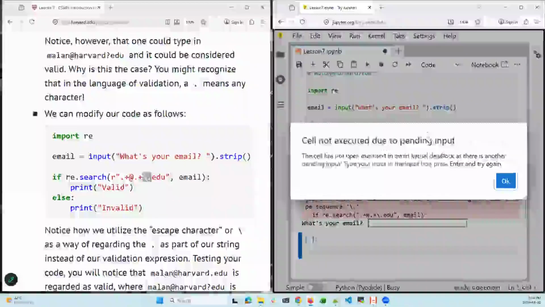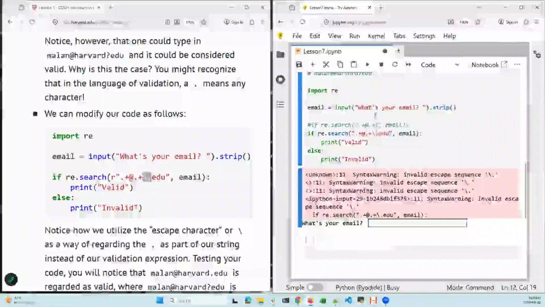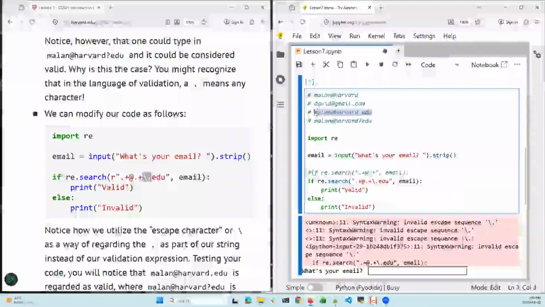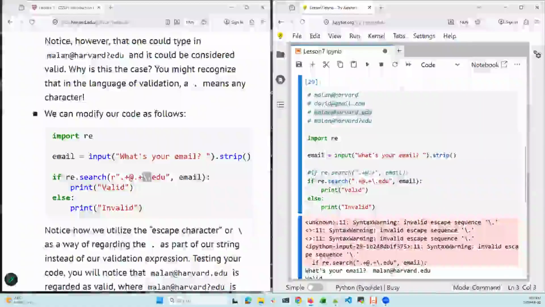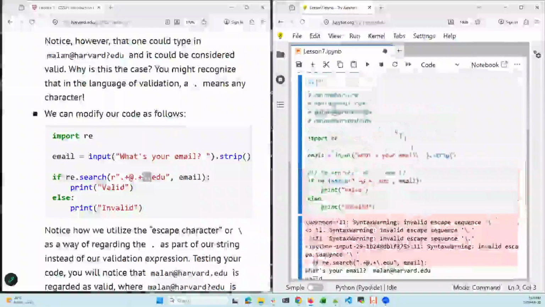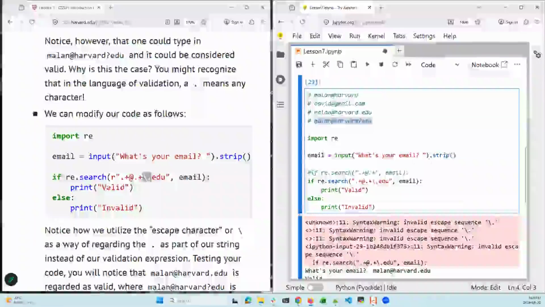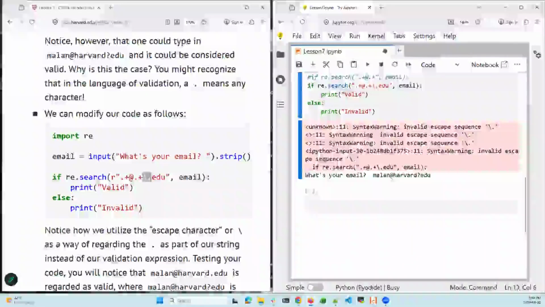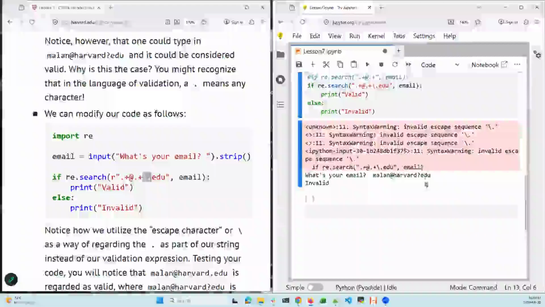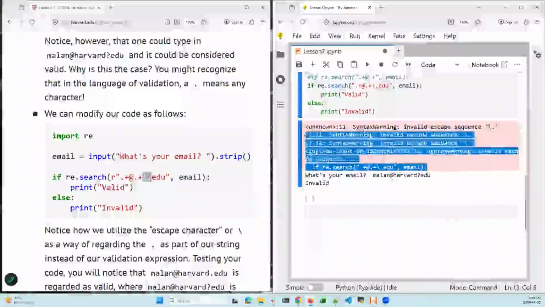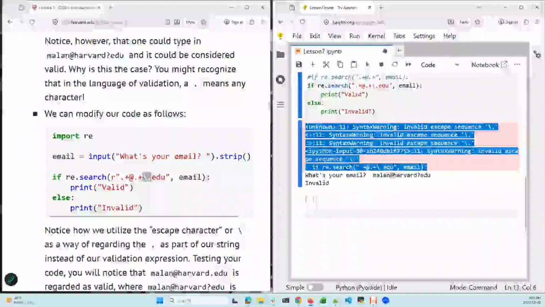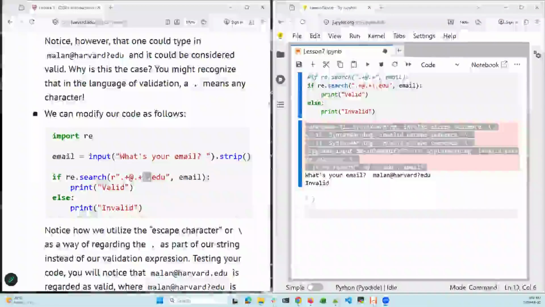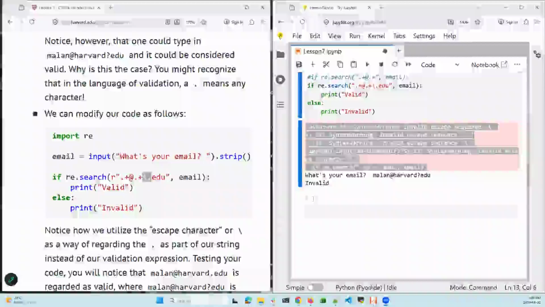Or not. Let's just see if it still works. That is valid. What about this one? I think this is just a warning. We can just ignore it. It is invalid. So I was able to search for that correctly. All right, so what does this warning refer to?